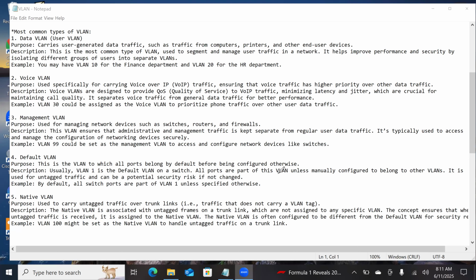Okay, what exactly this VLAN is, Vaishnav? It's a virtualized connection used to connect multiple devices. Okay, like why? Creating virtual networks to logically differentiate the network. Okay.